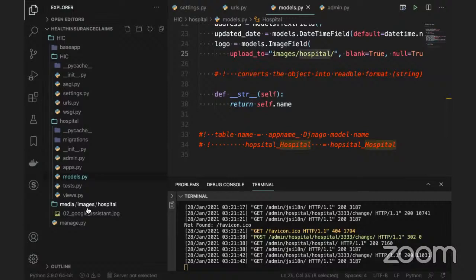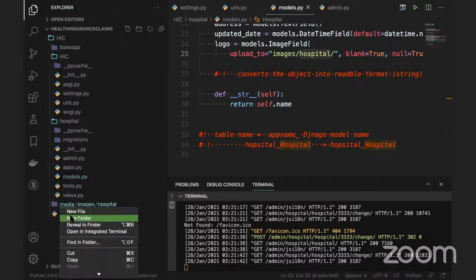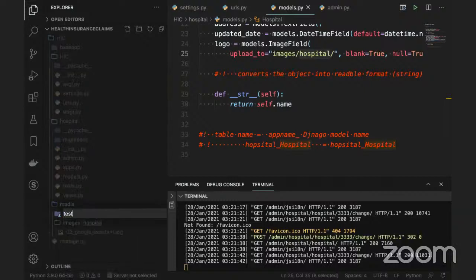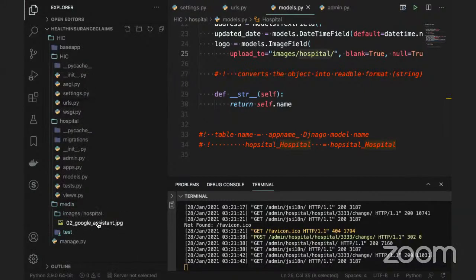So that's how it is created here. Media, images, hospital. So it looks like you are seeing this path like this, but if you create multiple folders in this media, that will be gone. For example, I'm creating the test. So you can see this will be gone, okay?